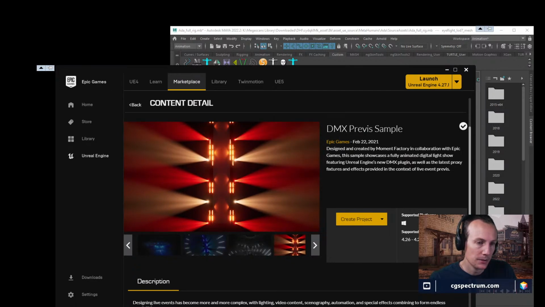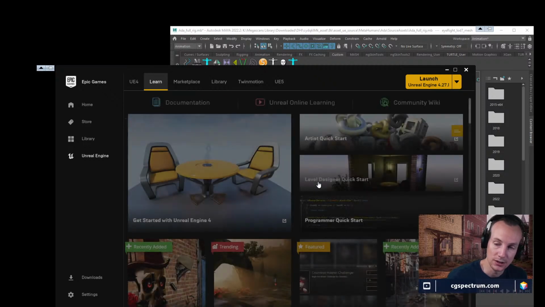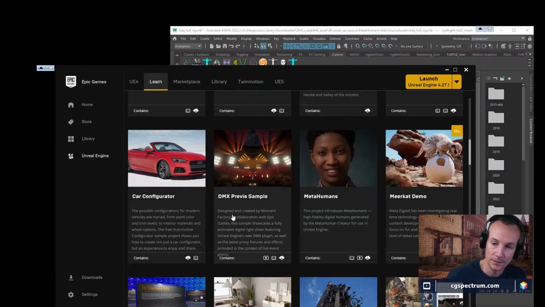We've got my 2022 here. I don't know what I'm going to get out of this, but I created a project for this, and we're going to see what happens when I open it, because I've just never actually taken a look at it before. You can grab this from the Learn section. It's the DMX previous example. I really have no idea what I'm getting myself into here.